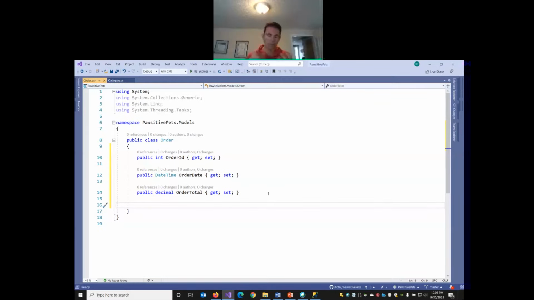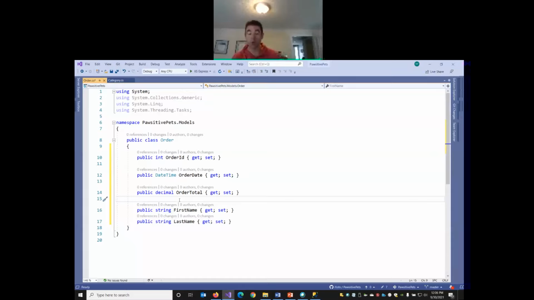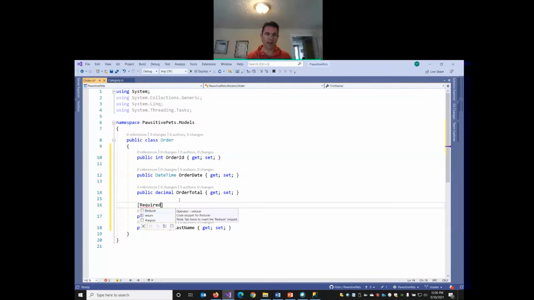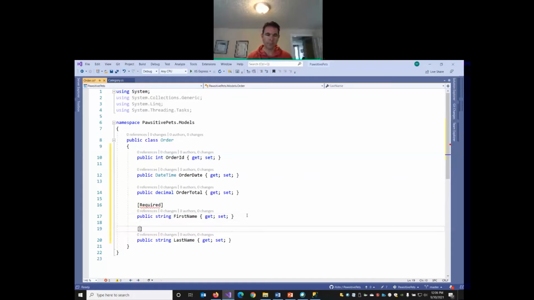So now we're going to get to the customer information and the order. So we're going to have a whole bunch of string properties here. So we'll have a string for first name and last name. We probably should also define all of these fields as being required, right? We don't want an order without a customer name and a full address. So I'm going to use the required attribute above pretty much all the rest of the fields.